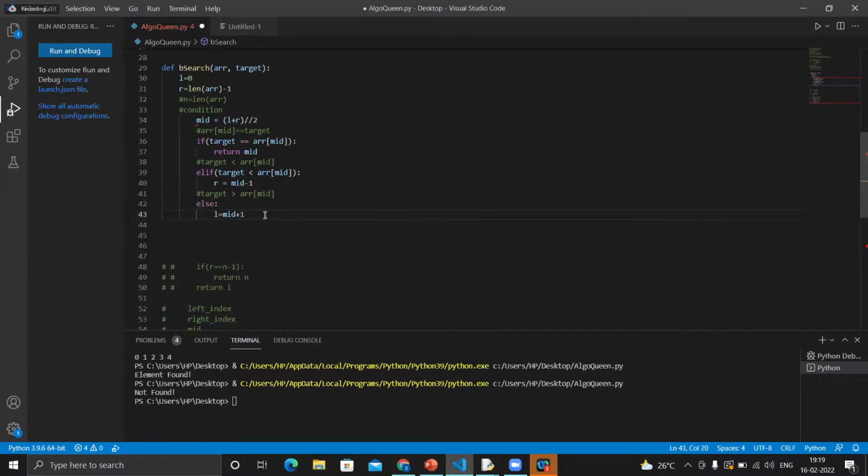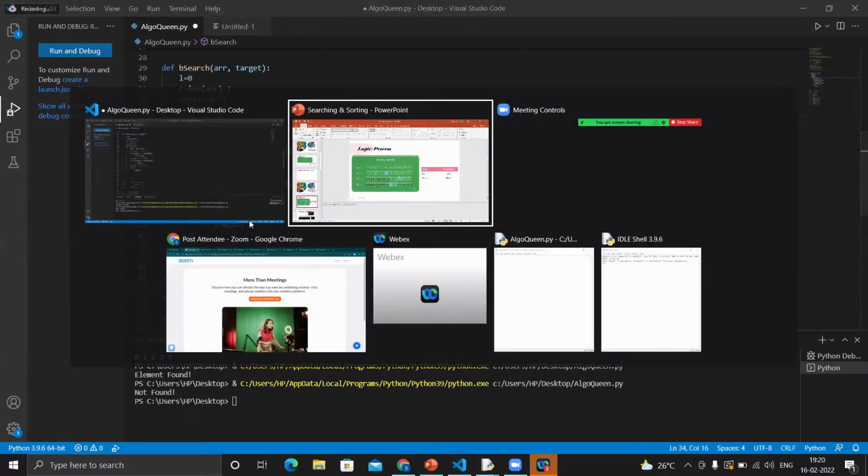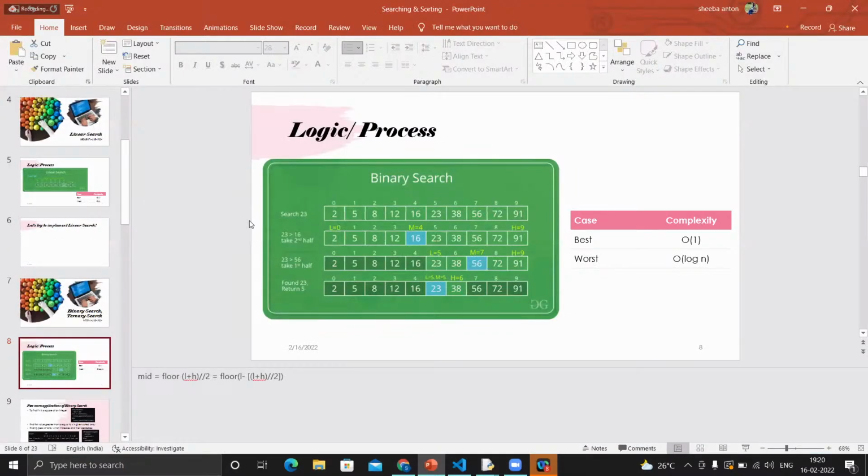So now if you see, I have to keep repeating this set of statements again and again until a condition is being met. So the condition would be while your left index is less than your right index. So as long as your left index is less than your right index, you keep repeating these conditions, and finally you get the index that has to be returned. So this is how your binary search will work.